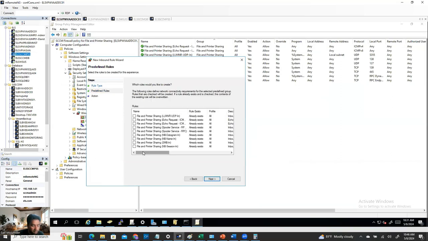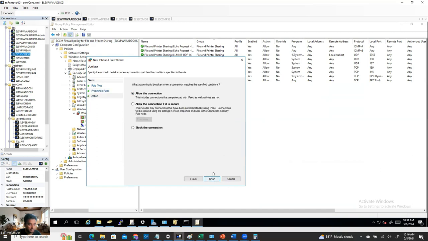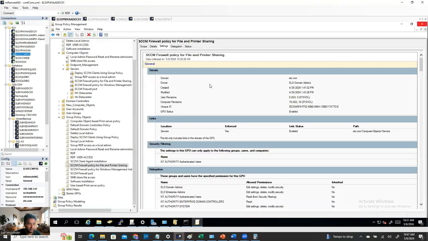and select all of them, select all of them, click next. And then click next and allow connection and finish. But I didn't select, it should select all of them. And by default, maybe it's going to be selected. And then next and finish. But I have already created it, that's why I'm not going to do that. So same thing you want to do for outbound.